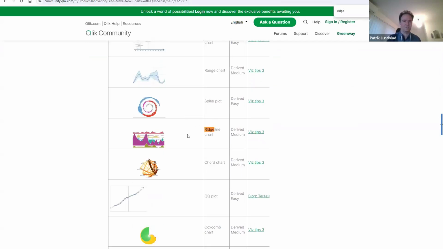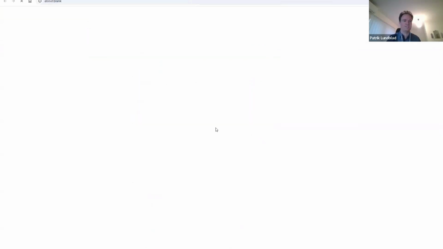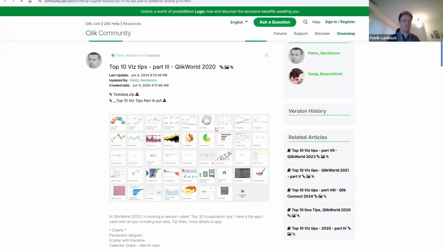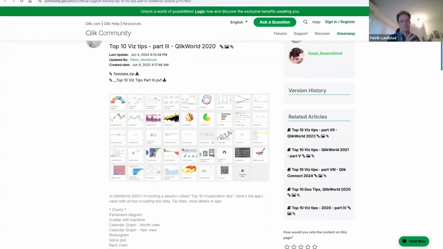Yeah, the ridgeline chart, this is tip number 3, and it has a link to the app or the web page where it talks about how to make that. So you could use the native charts to create that ridgeline chart, and I'll post a link in the chat to that web page. Great. And that would have the continuous axis on the x-axis.